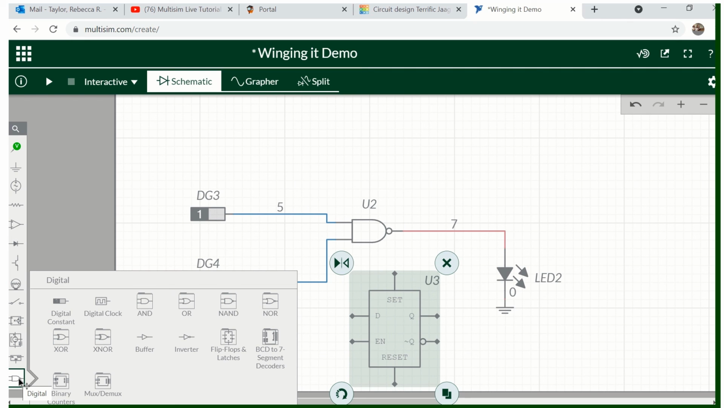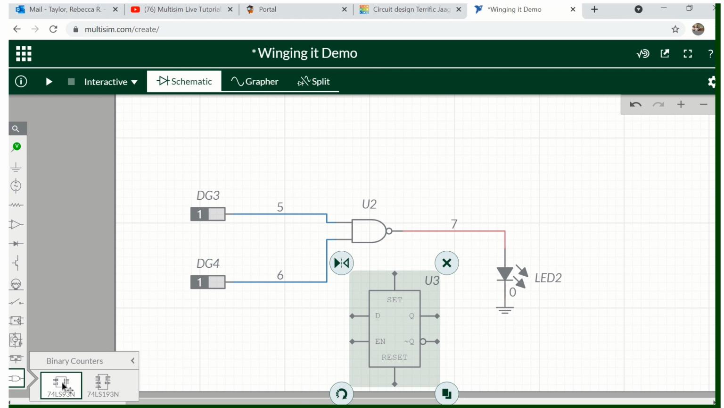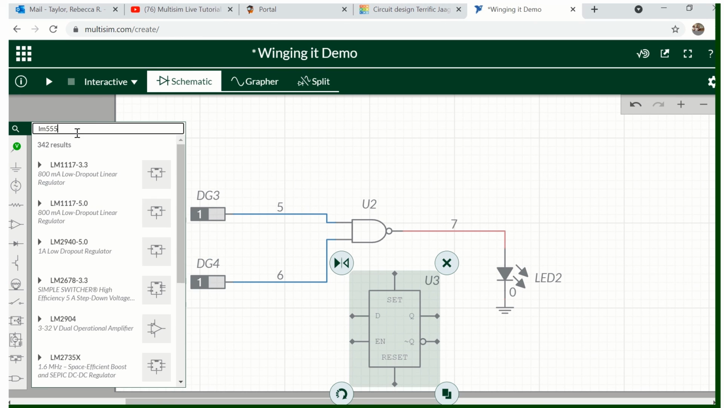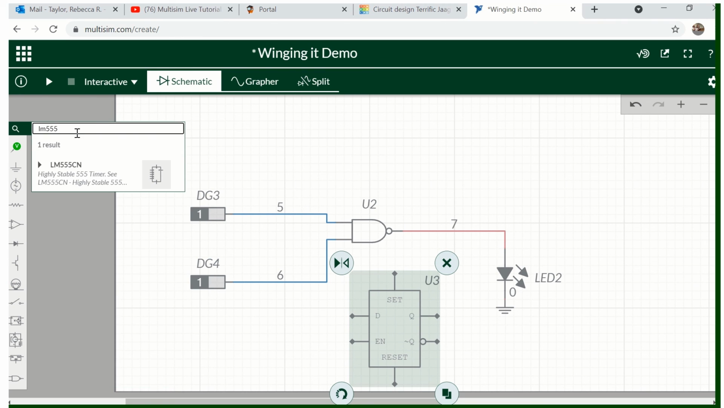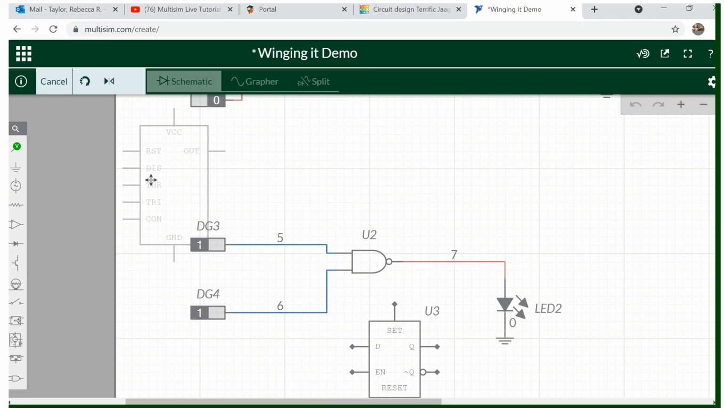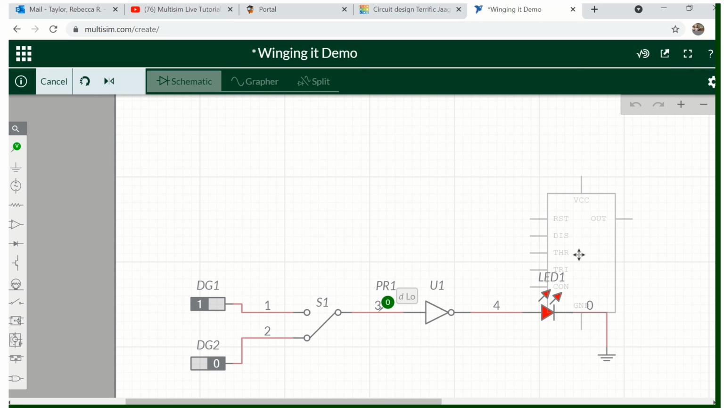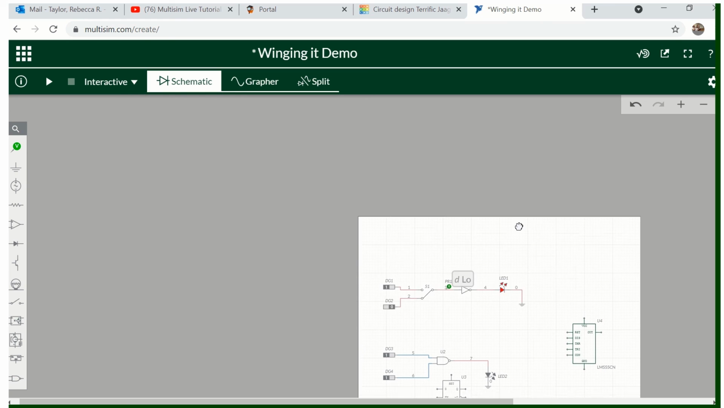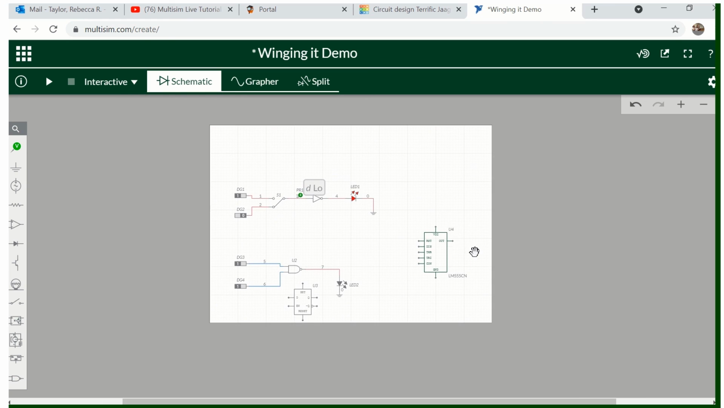So it's a timer. You check binary counters. Nope. We could do a search. LM555. Oh, look at that. LM555CN. Boom. Oh, there it is. So you've got it. There are no excuses if you're doing this from home. Okay, I've totally made a mess of that. So you've got your flip-flop, and now we know we can go up there and search.